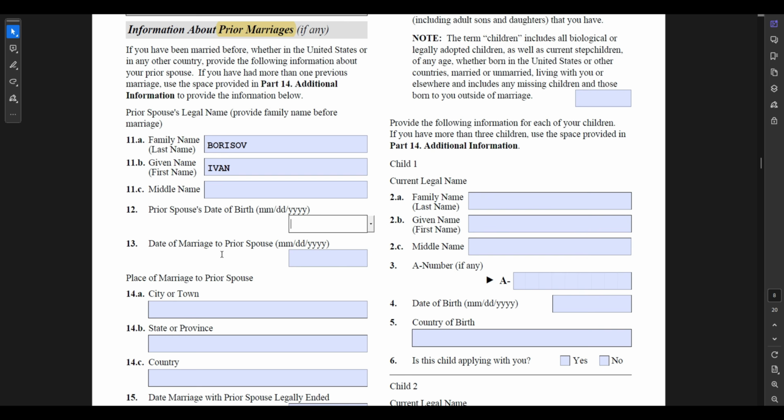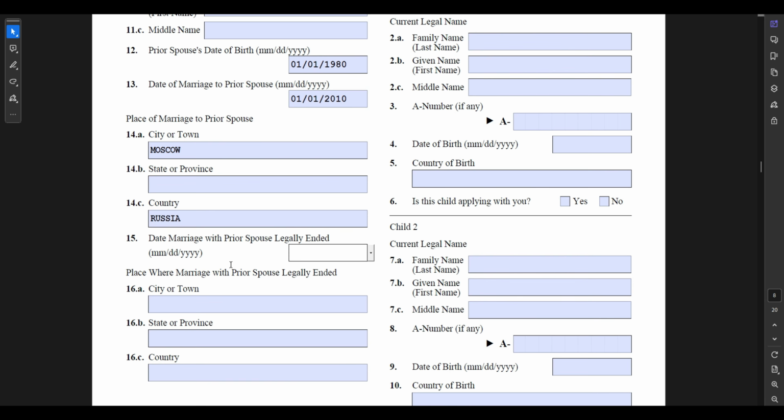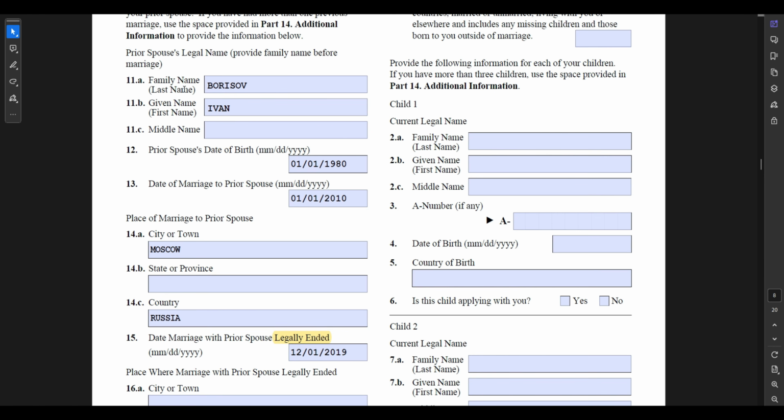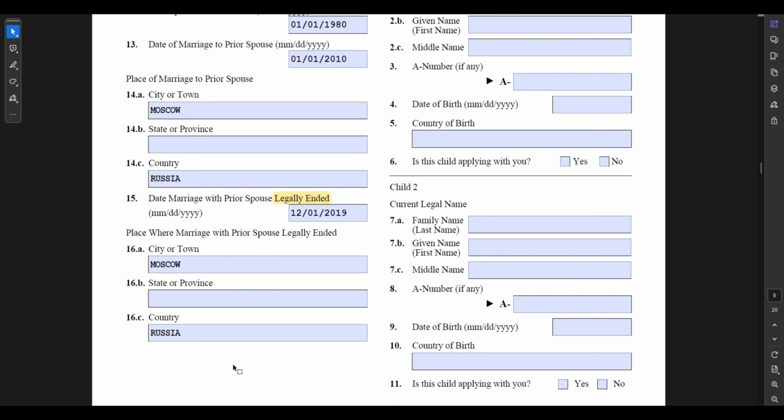Moving on, here you will need to provide information about your prior marriages. You will need to provide the prior spouse's date of birth and when Jane actually got married to this prior spouse, where Jane got married to this prior spouse, and when exactly this marriage was legally ended, which means when the divorce was officially finalized. If, for example, your prior spouse is actually deceased, then in the space which asks when the marriage legally ended, you will write the date of death of that prior spouse. And lastly, you will also need to provide where this marriage actually ended.